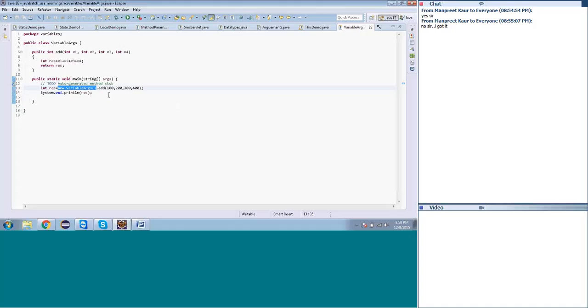This is an object. Actually, I have only one method, that's why I'm going like this. If I have multiple methods in a class where I need to access all the methods, I will be creating a reference variable for this object. Like VariableArgs, some object name equal to, okay, I'll be doing it like this.